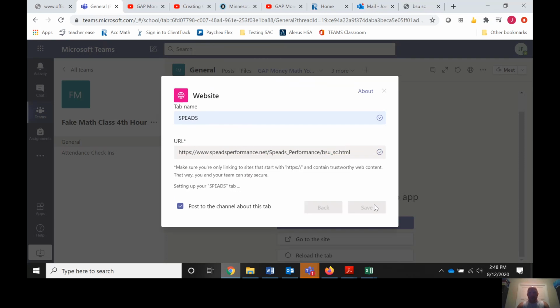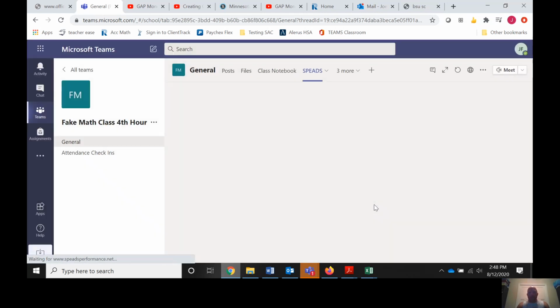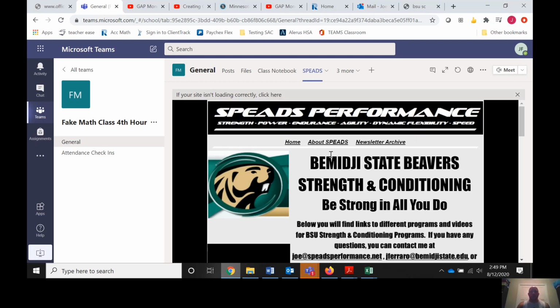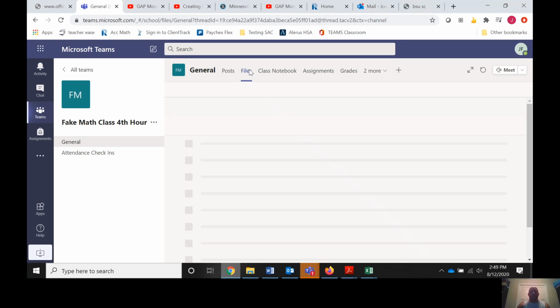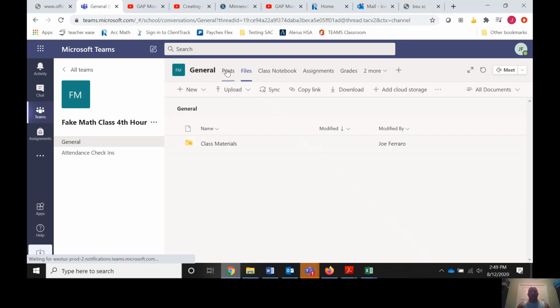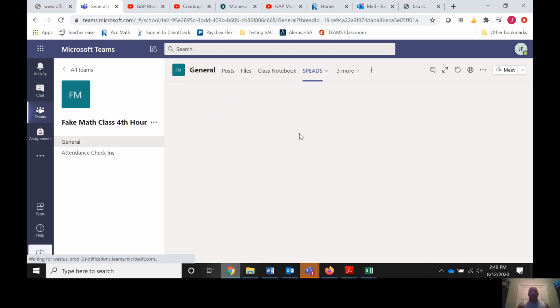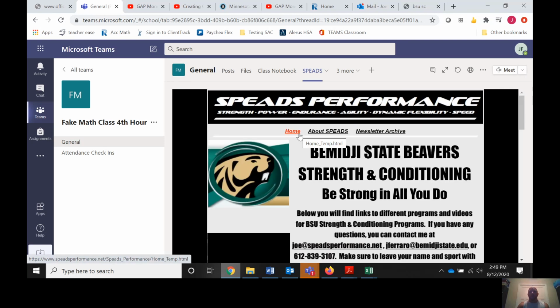So let's see. And now this one actually opens up right here for them. So they could go directly from looking at something in the posts. They go here. Oh, I want to go to that website. It's right there.